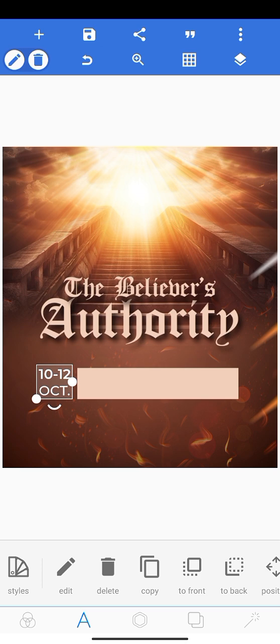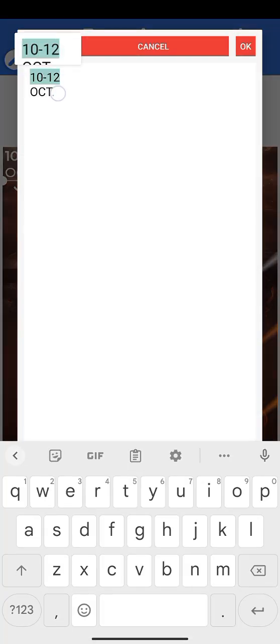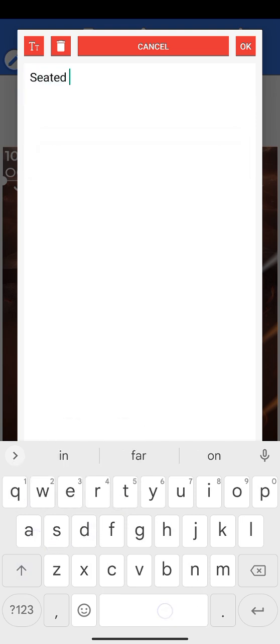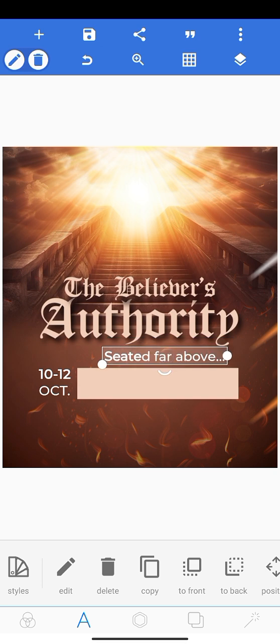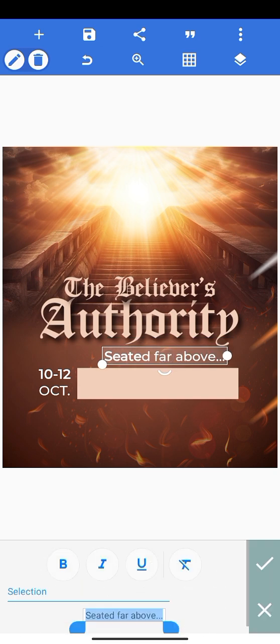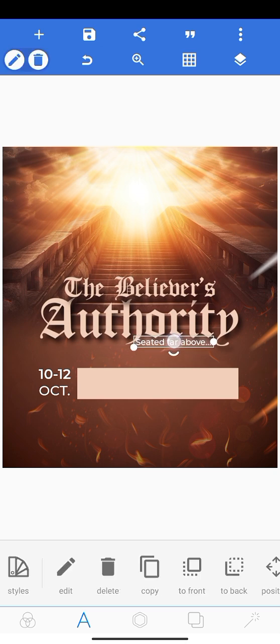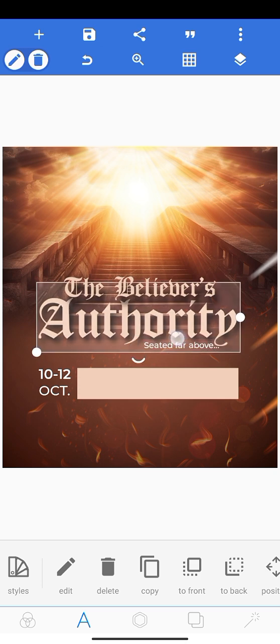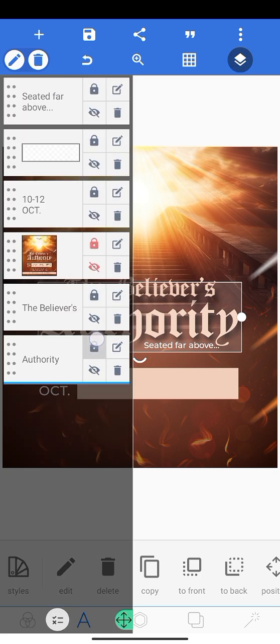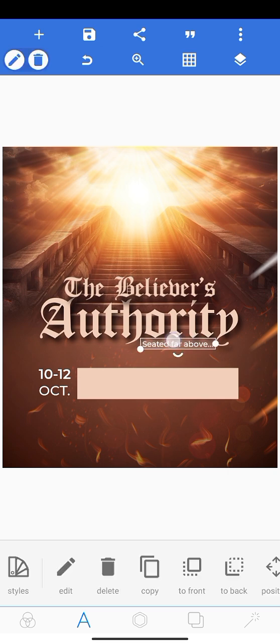So having done this, I'm going to copy this and write "seated far above", and then the three dots. I'm going to change the bold. Remember, I bolded just a particular part of this text, so I'm going to cancel the bolding and place it somewhere here this way. Let it be in between the letter H and the letter Y. Let's lock this layer so that it doesn't move. So we have something like this, seated far above, but it has to be aligned, between the letter H and the letter Y.